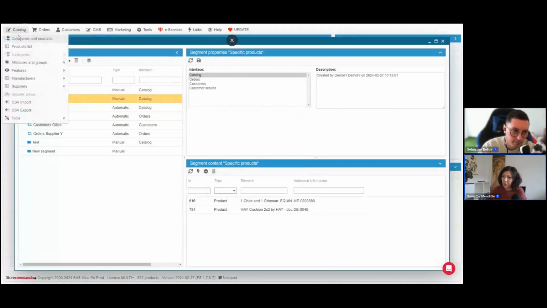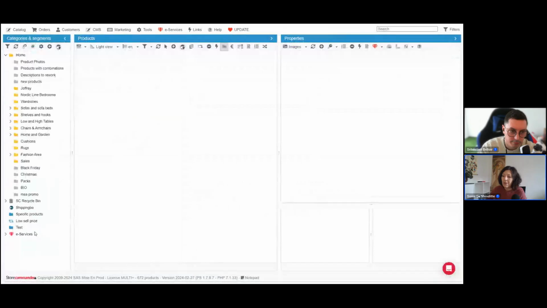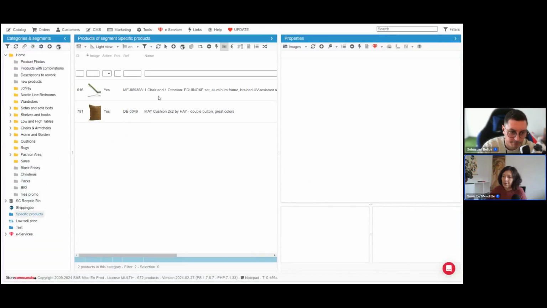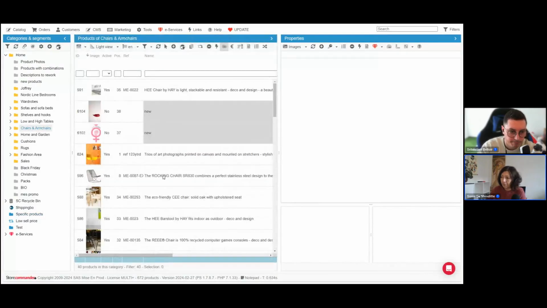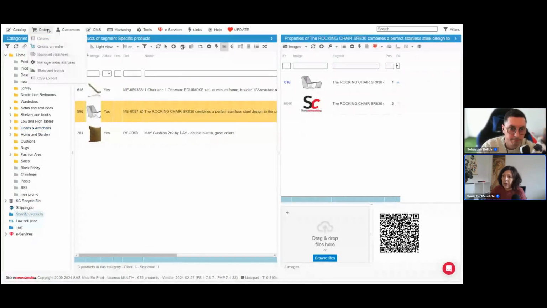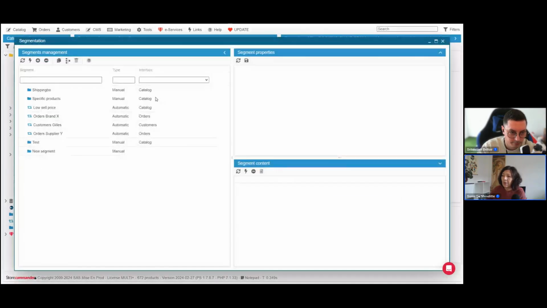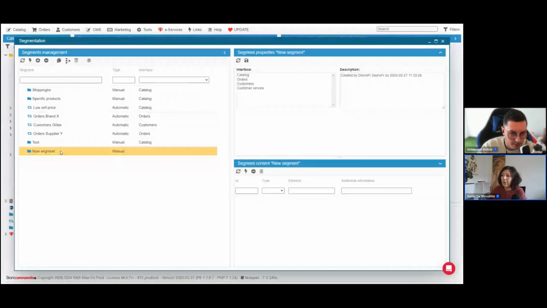If I go to my product catalog here, just to show you, I created that manual segment, specific products. I manually added products into it. Quick, easy: I take a product and I drag and drop it in that specific product segment. And then afterwards, if I go back to segmentation, that's the new segment here.